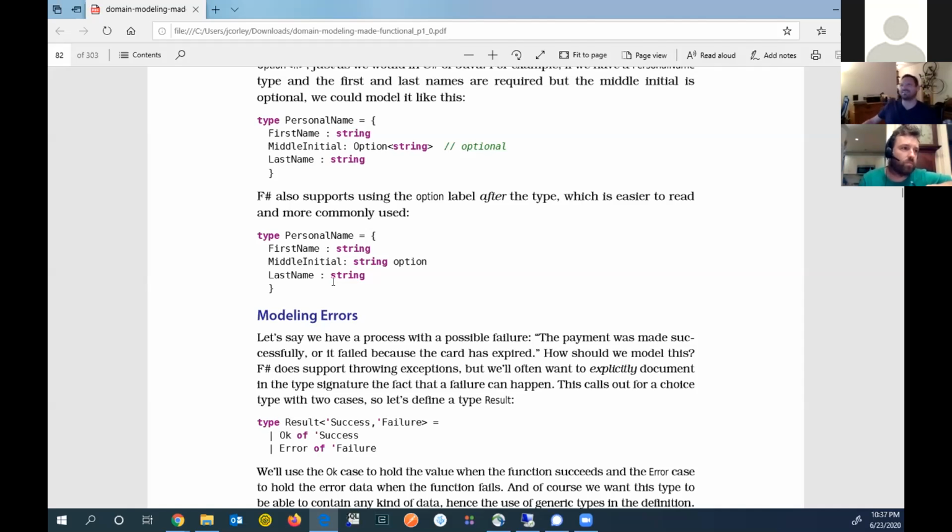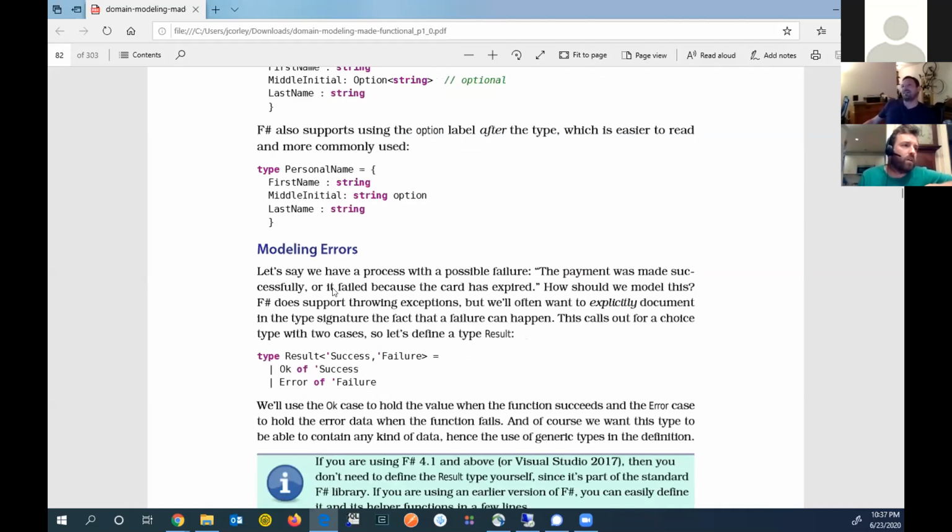Option is fine. Yeah. So F# also supports using the option label after the type, which is easier to read and more commonly used. So middle initial string option.